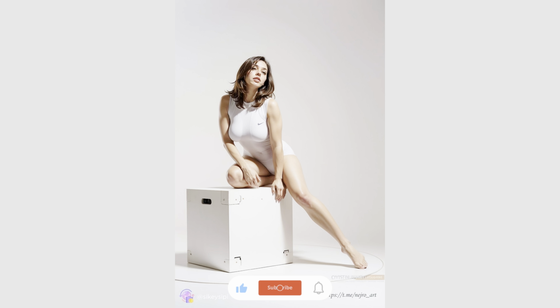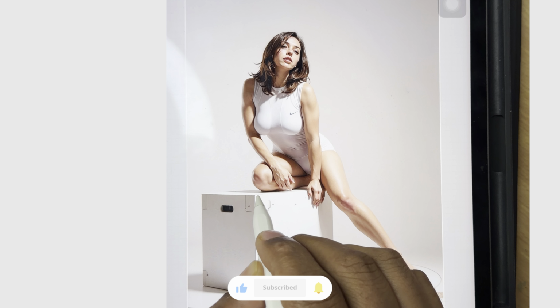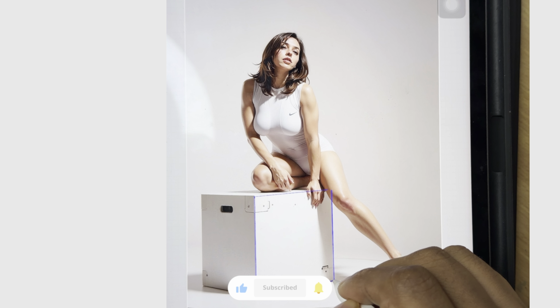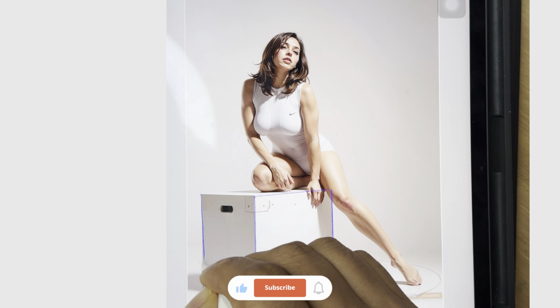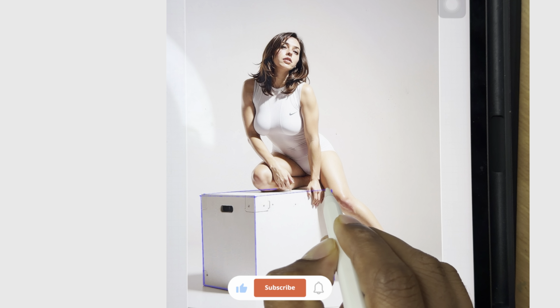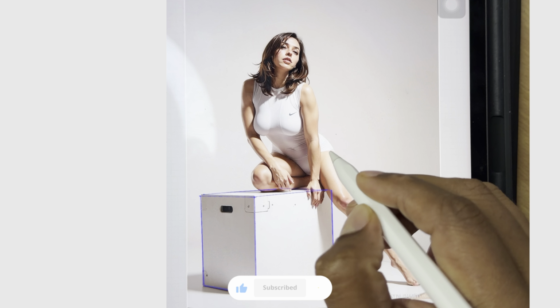Today we will learn how to draw this image step by step. First, we have opened this image in Procreate on the iPad, and for the reference I am taking this entire box, and then for the entire body we will draw a box.